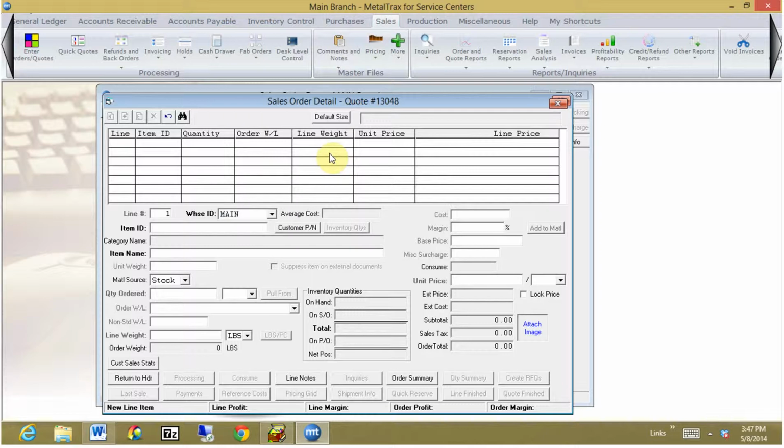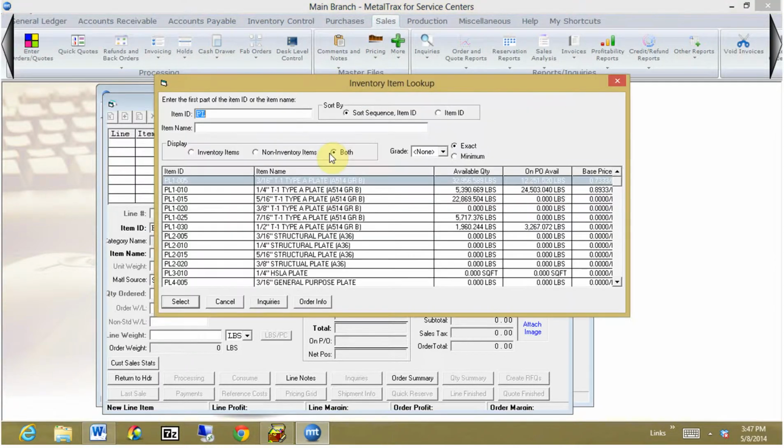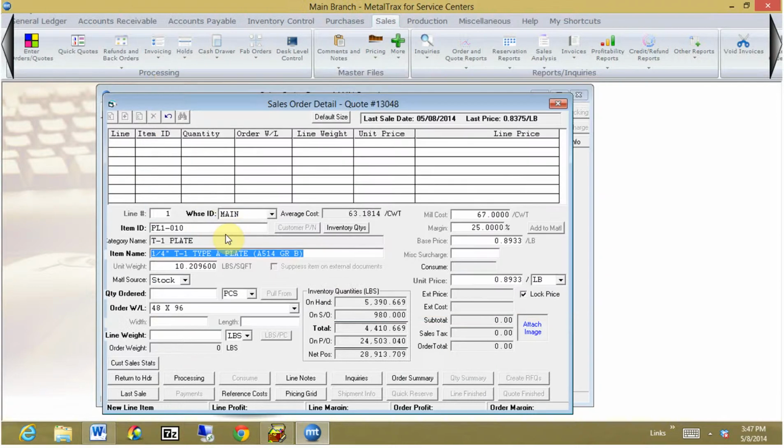At the item ID prompt, let's do just like we did at the customer ID, where we start to type in what we're looking for. In this case, if I'm going to sell the customer some plate, I can say PL. It will pull up all of my plate, or any item that starts with PL. Let's say we want to quote him some 1/4 inch plate.